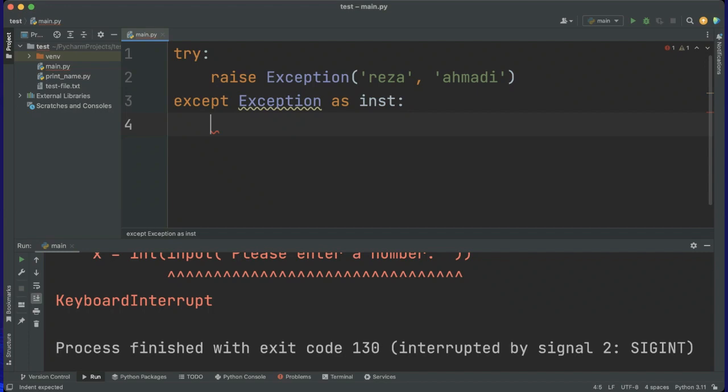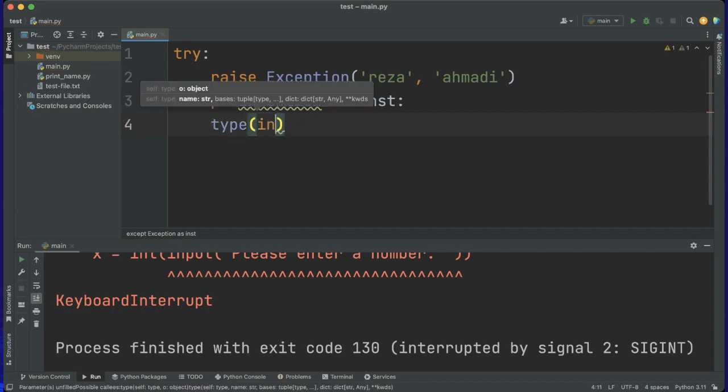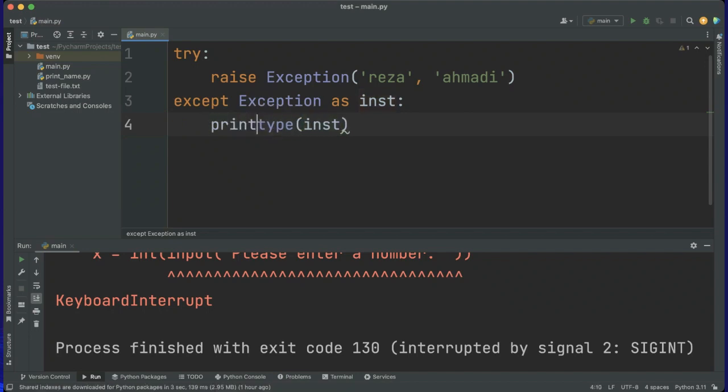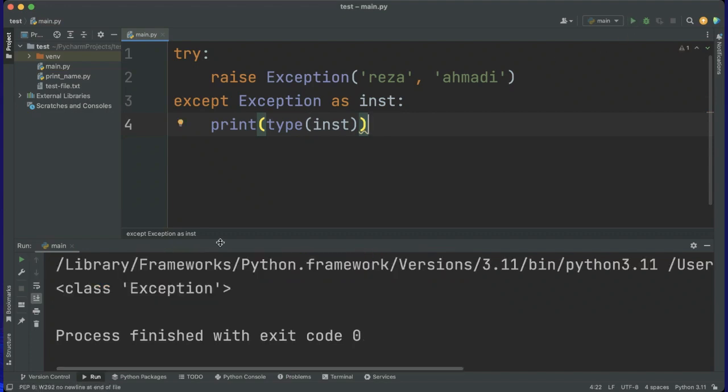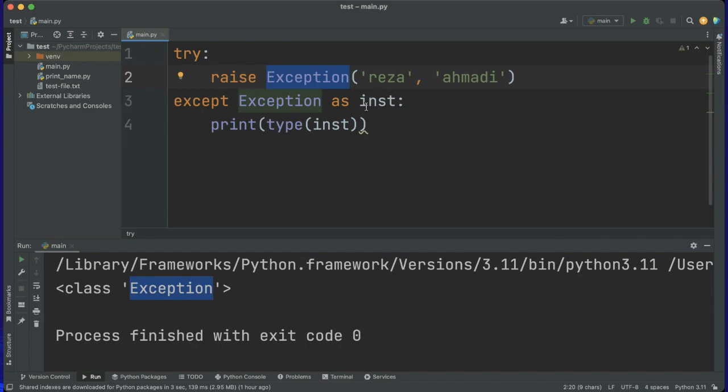So first let's check the type. With type we can check the type of that instance. Here, we need to print it so that we can see it: the type of the instance. Let's run it. The type of the instance is class Exception. This is true because we created an instance of the Exception class.